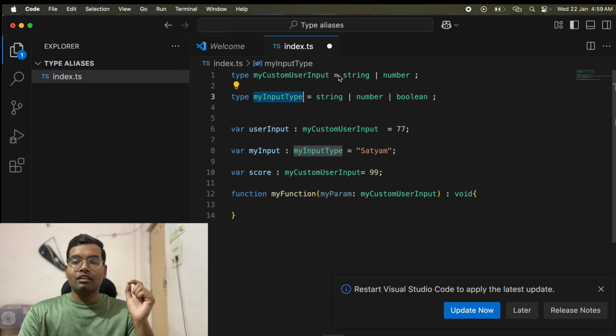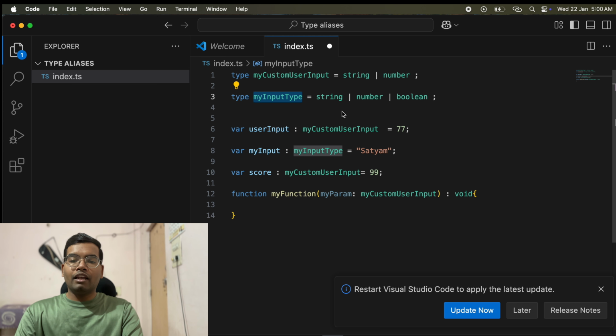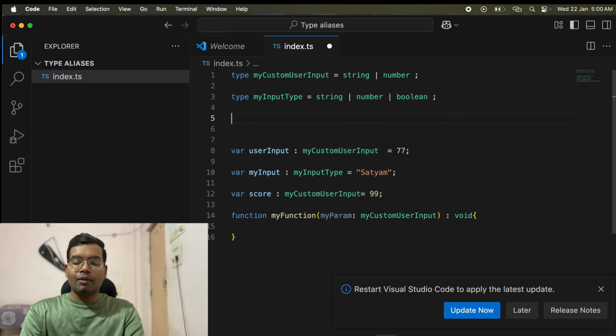Okay, I know that since I'm talking about my input, and my input needs to have a boolean value also, I just need to change it here, and anywhere I'm using this type or this type alias, it will reflect automatically. So that's what type alias is. That's how you use it. And it's not just limited to union types. Any kind of type that you have in TypeScript can have a type alias.